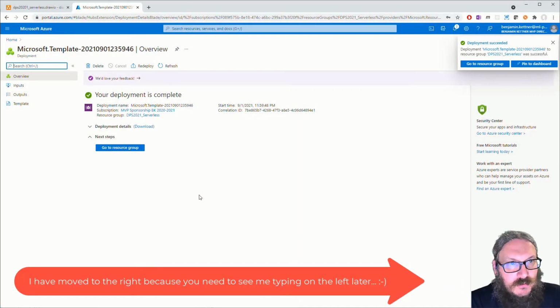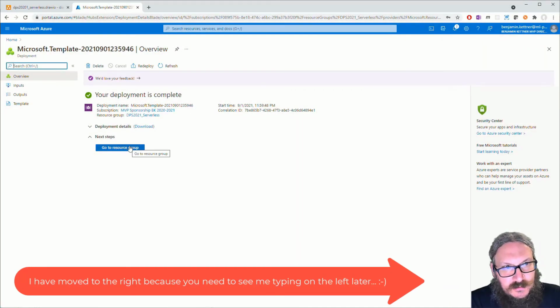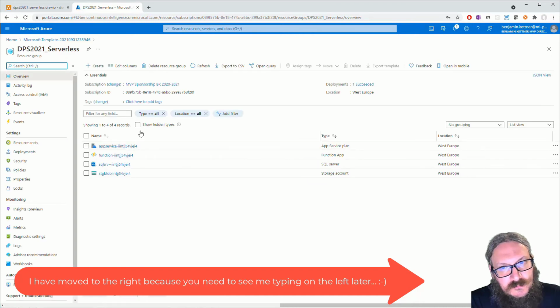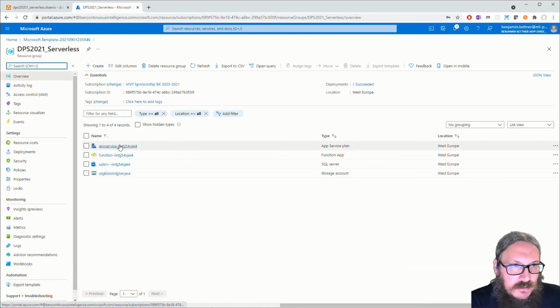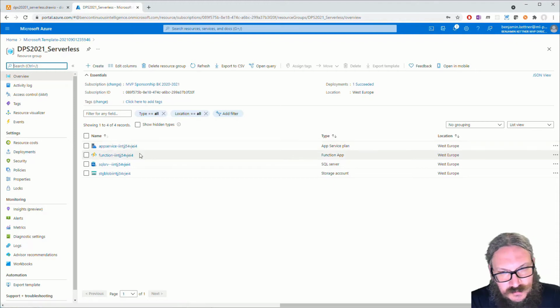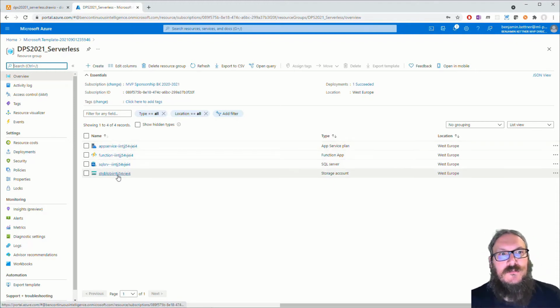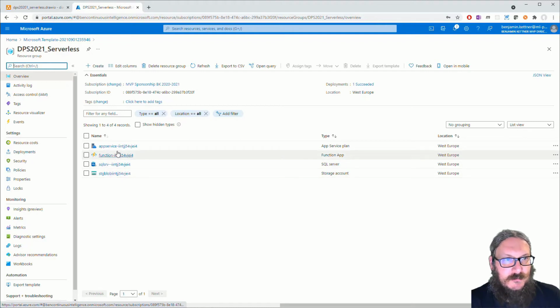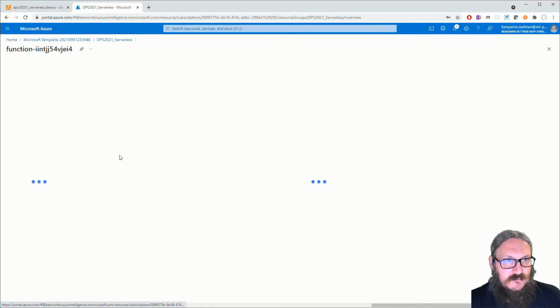So now our deployment is complete, and we can click to go to our resource group. And let's have a look at the resources we've created. It's not a big surprise. You have the app service, and you can see that there's the string that makes my resource names unique. You have the function app, the SQL server, and the storage account.